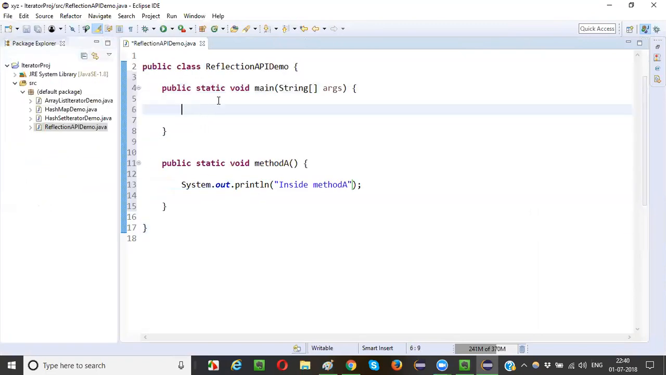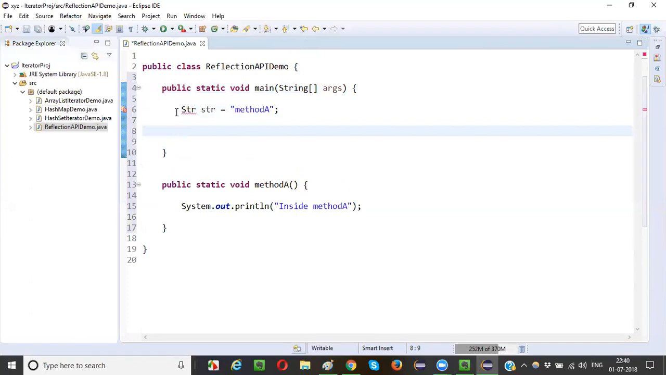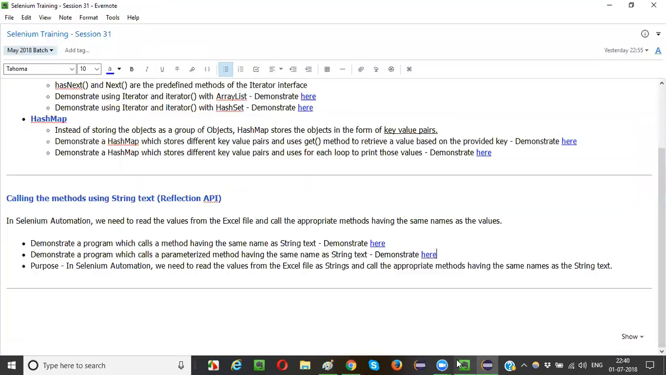Fine, guys. Now I want to create a variable str is equal to what is the name? Which one will I store? I will store this method name, right? Method A. The name of the method I will store into the variable. Now, how to call this method with the help of the value stored in the string variable? That is the question. For that, there is syntax, guys.